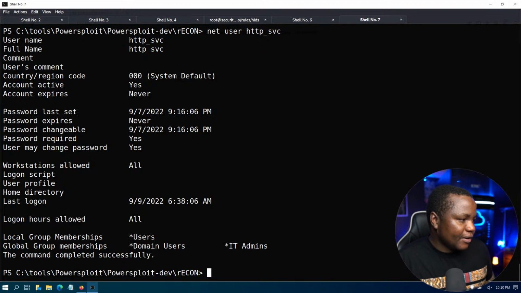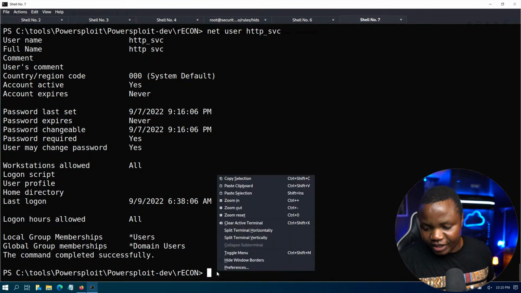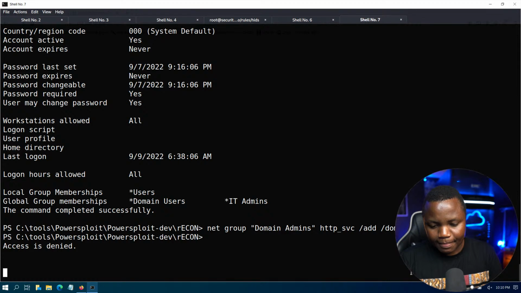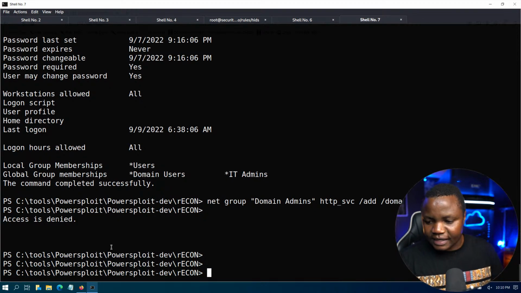So let's just add ourselves to that group, and then check immediately, make sure that we actually were able to be added. So net group, domain admins, is a group that we saw earlier. Let's add our user, HTTP SVC, to be part of that. Okay, so it says net group, domain admins, HTTP SVC, access denied. Let's see if we can reset our password according to what we had there. Net group.